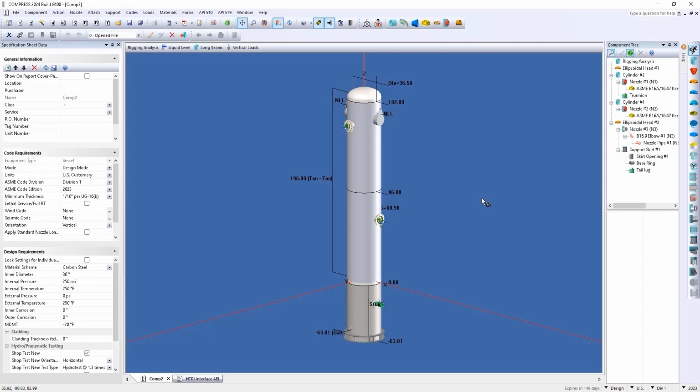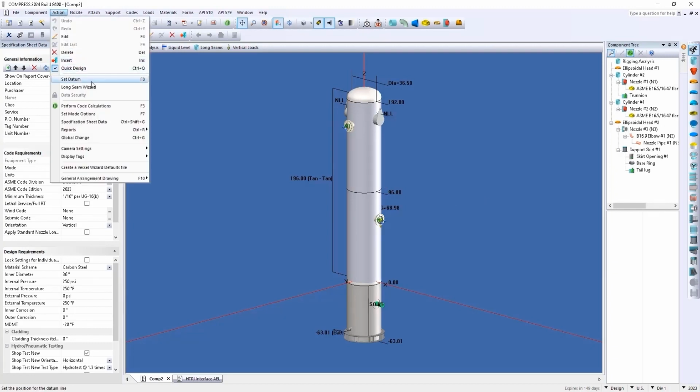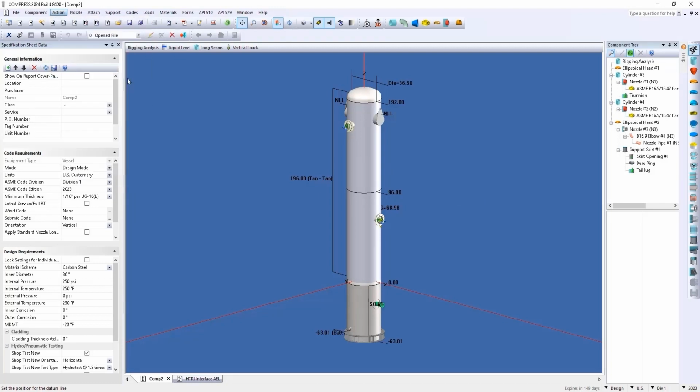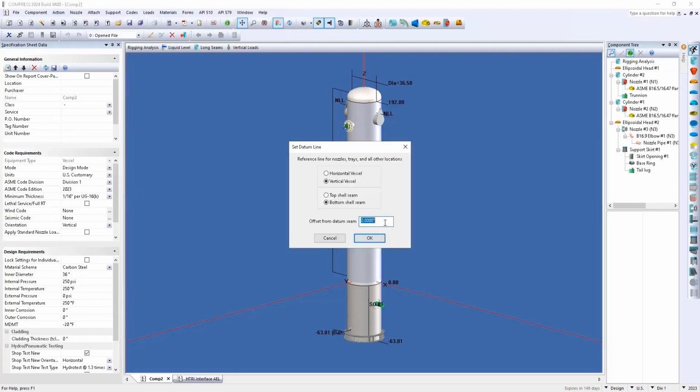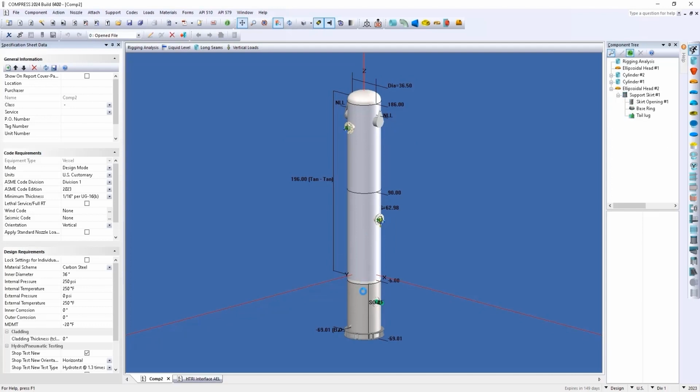You also have the ability to set your datum as well. So within the action menu here in the top left, you can select set datum, which is going to be F8 on your keyboard. And from here, referencing that bottom shell seam, we can offset the position of our datum. Now I'm going to increase the position 6 inches above where our current datum is. So if I click OK, you'll see that datum move up by 6 inches.